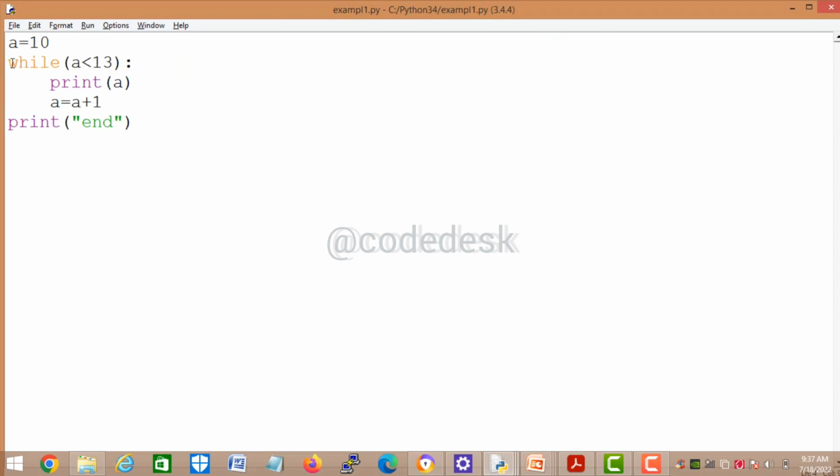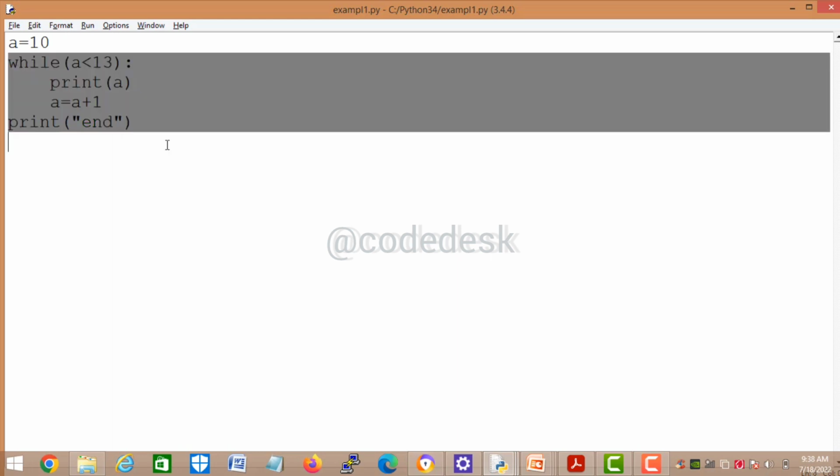Next looping condition is the for loop. In a while loop, we check the condition in one part and increment the value in another part. In a for loop, you can do it in a single statement itself.